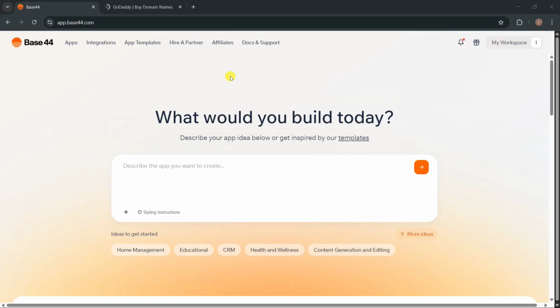How to connect GoDaddy domain to Base44. In this video, I'll show you how to connect your GoDaddy domain to your Base44 account. So first, go ahead and open Base44 in your browser and then sign into your account.